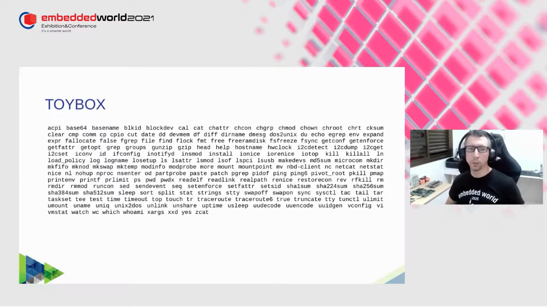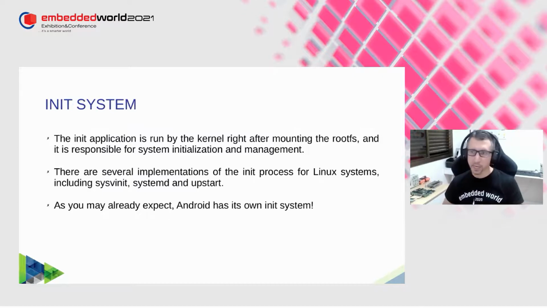For example, if you want to edit a file inside Android in the terminal, you don't have a text editor by default in Android, like vi or nano. And one of the reasons to install Busybox is just to have vi there so you can edit files directly in the device. Init system.